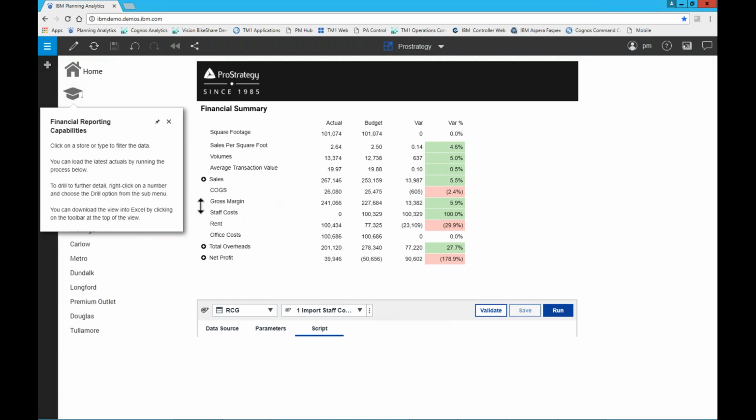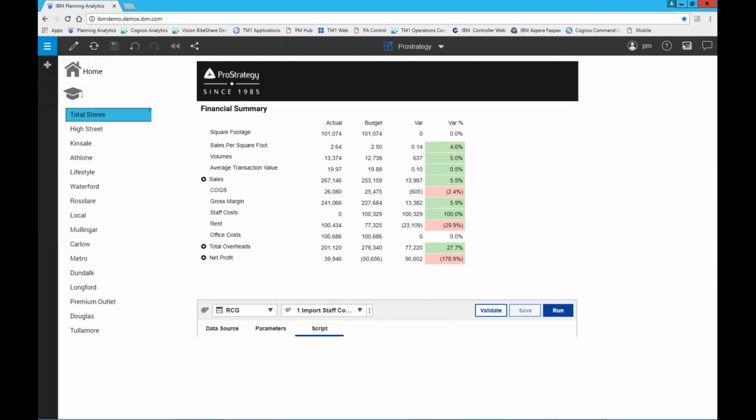And indeed, if I want to get behind a number, I can drill down and see how a number is made up, where it's coming from. And indeed, if I wanted to, I could download the view into Excel by clicking on one of the toolbar buttons. Okay, so that's quite a useful reminder for me of what I can do within here.